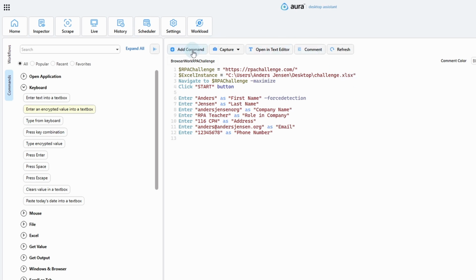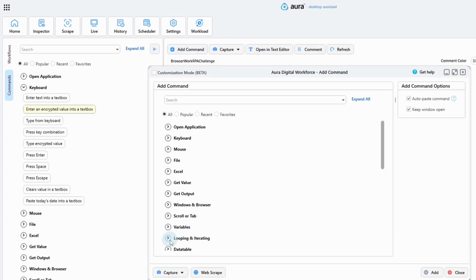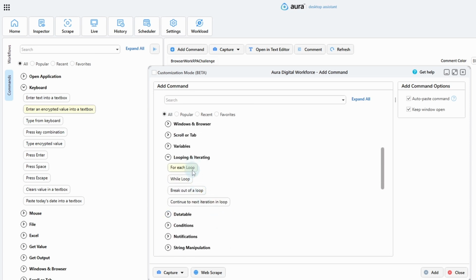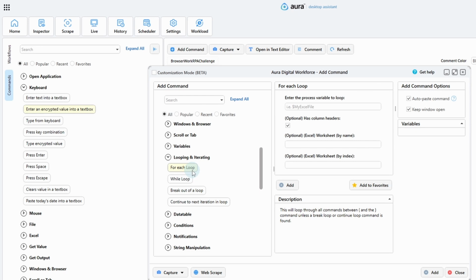Go up to add command, find looping and iterating, expand it. And what you will do here is to click the for each loop. Here I want to loop the Excel instance. So what I'll do here is that I'll have a $. I will say Excel instance. And here I can see my column has headers. It definitely has. If your Excel sheet doesn't have headers, you can untick this.